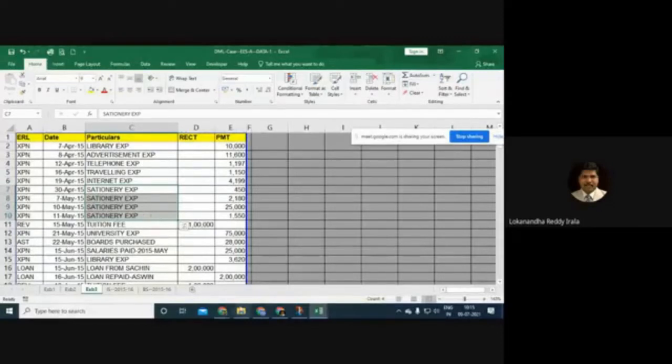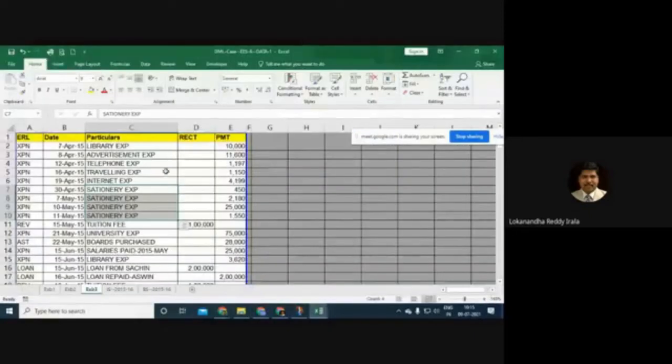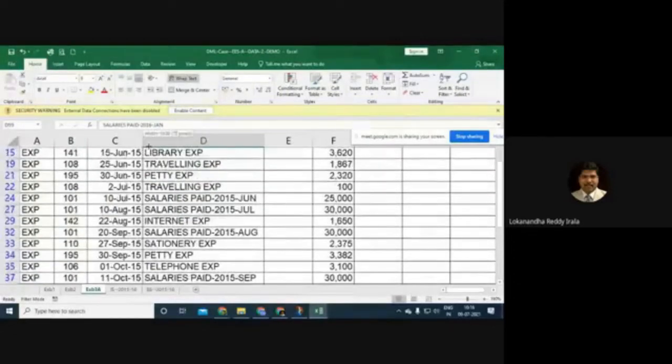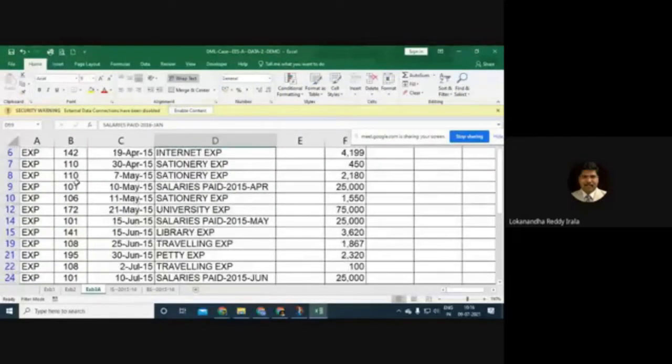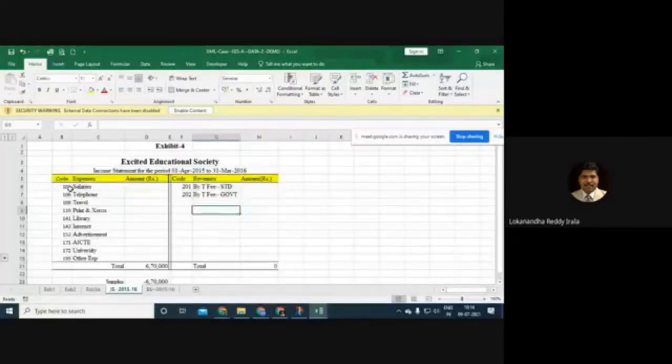So in this context, I have the data which has the codes. Let us say this is how you have coded this. For example, all stationery expenses have been coded as 110. So wherever you get stationery, it is coded as 110. 101 is for salaries, right? 152 is for advertisement expenditure. The same thing is here. 101 for salaries, 106 for telephone, 108 for travel, things like that. So there is a logic on how these are coded.